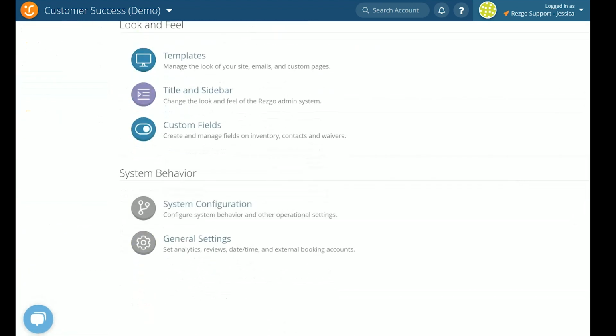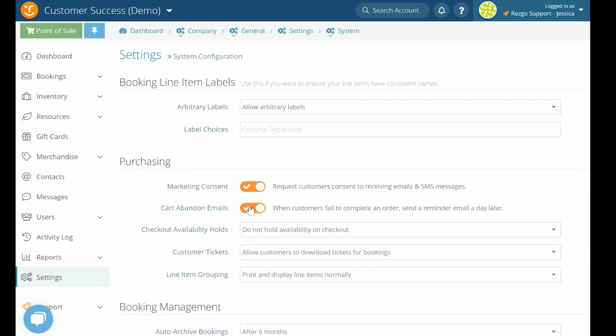Moving on to system configuration. Here is where you could customize a lot more behaviors and settings based on your preferences. I'm going to go through some of them here. But we do recommend having a look around this section and making changes where you need. And if you have questions about a specific setting, please just reach out to our customer success or support team.